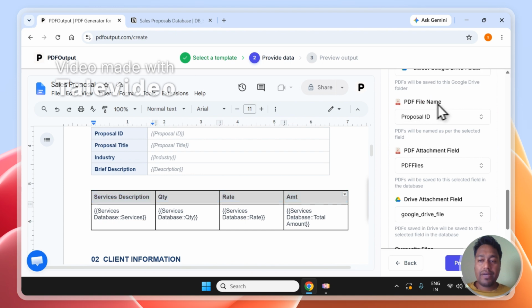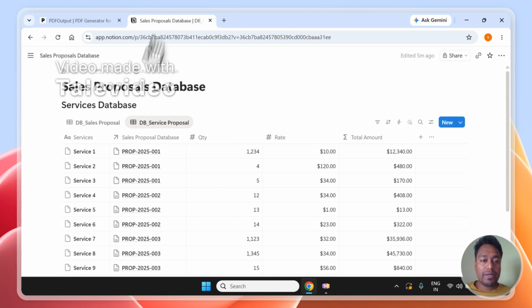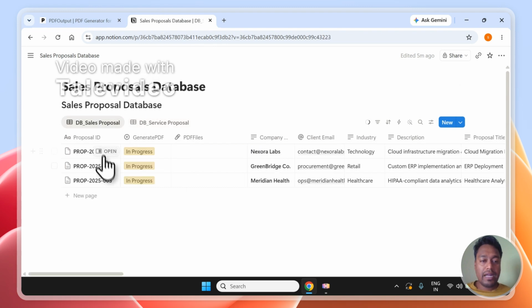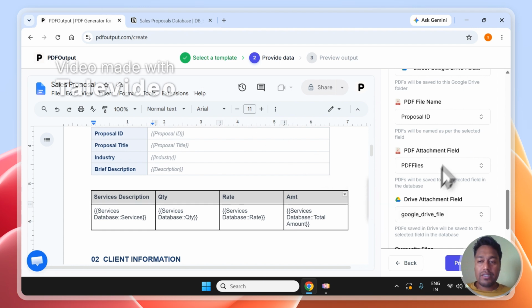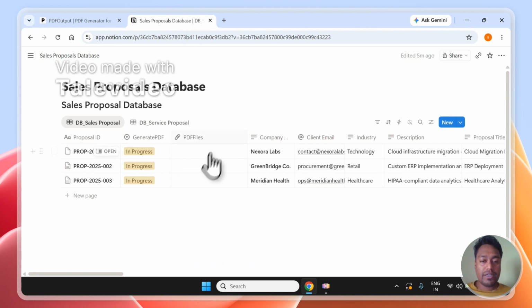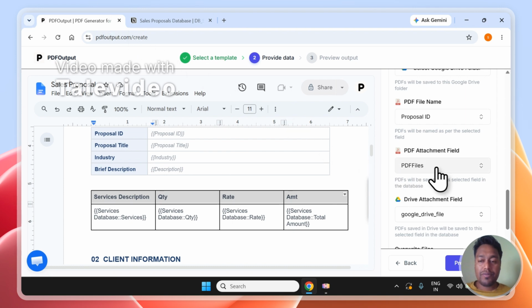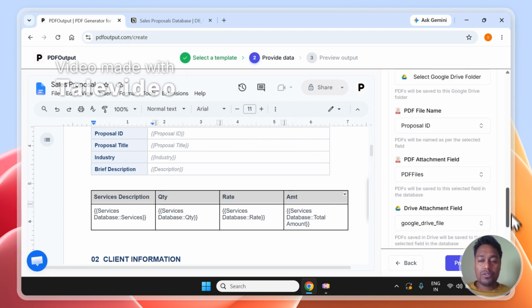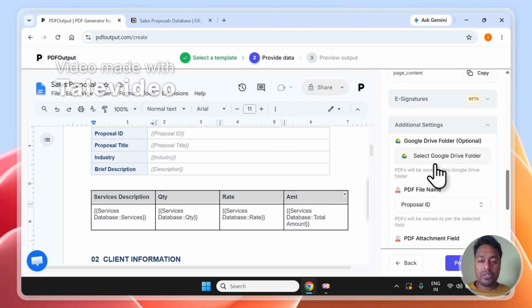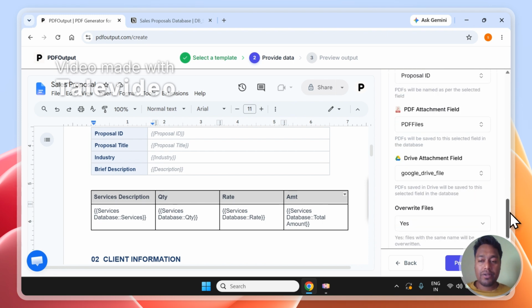Like, I want to create the PDF file by the proposal ID. So if I go back to the database, I have this proposal ID. So I want to generate the PDF file by this particular field value. Okay, you can choose any field value from your choice. I want to attach the PDF file onto the PDF files column over here. Okay, you can obviously change this column and rename it to anything, but make sure to map the same over here. And if you want to also add files to your Google Drive, you can choose the drive folder over here. It will be added to that particular folder.